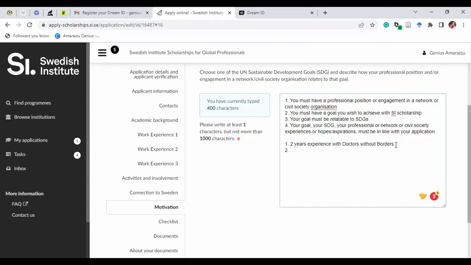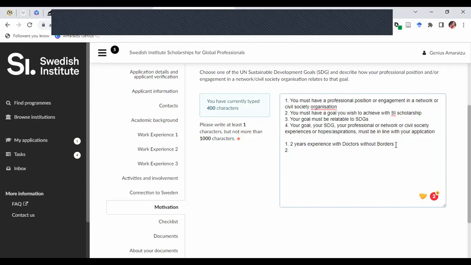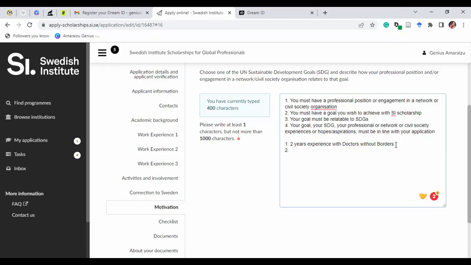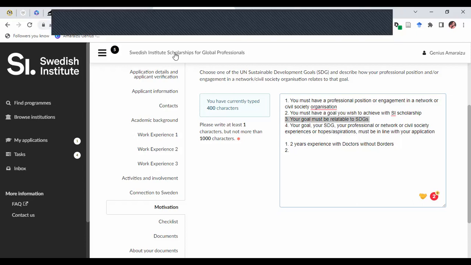Now, remember this goal must be in line with your SDG goal. So this is 2 goals and 1 goal. The first goal is talking about your goal with the SI scholarship, which is in your brain. But the question itself is referring to the goal of SDGs. So 2 and 3 are highly connected. Don't separate 2 and 3. The question clearly refers to number 3, because it says, choose one of the SDGs, describe, and then relate it to the goal.